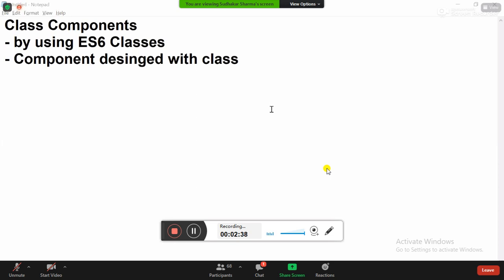The advantages of a class are that reusability will be there, extensibility will be there, and a clean separation is configured. A class can handle multiple functionalities inside it. But how do we create a class component? Let's see one example of how we can create a class component.